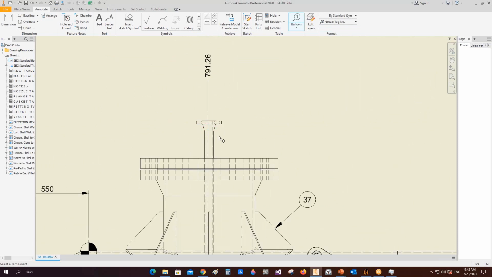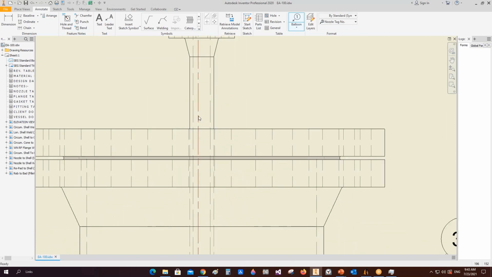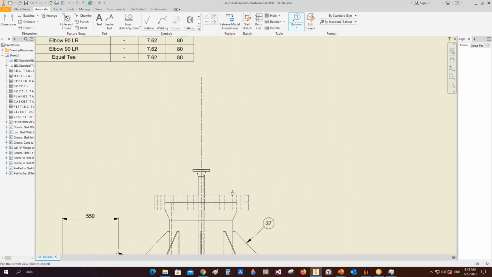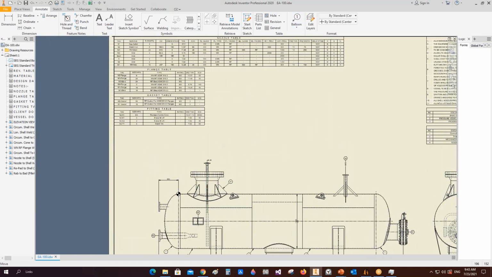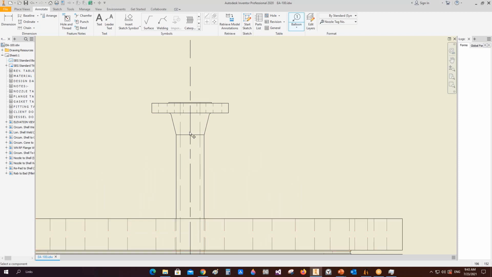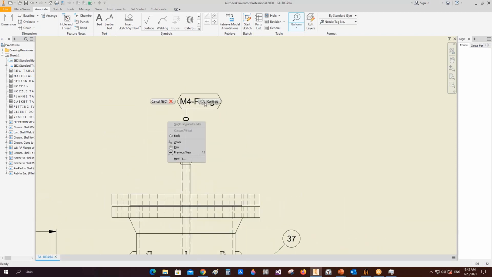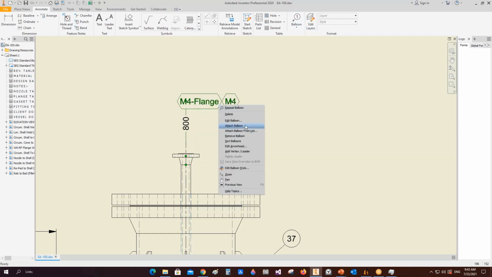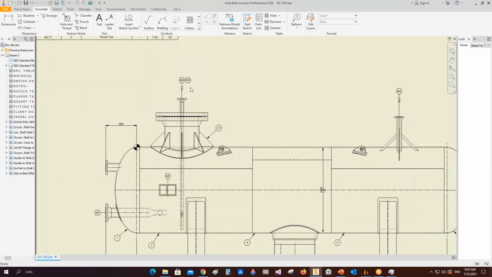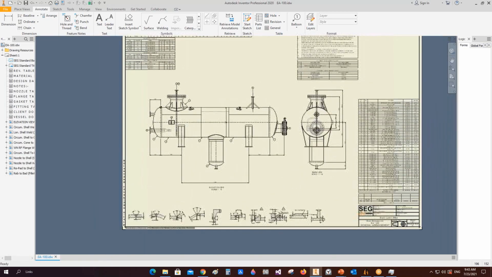So for this case, for example, if you would like to add, so this center line, we need to modify it. Sorry, it should be to the outside here. So let's add the location again, like that. And let's add the nozzle balloon number. So let's select the nozzle itself and the manway, like that. And let's remove this balloon for the flange. So we have two nozzles like that.